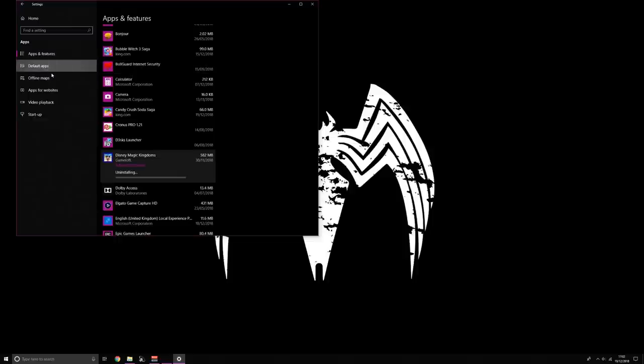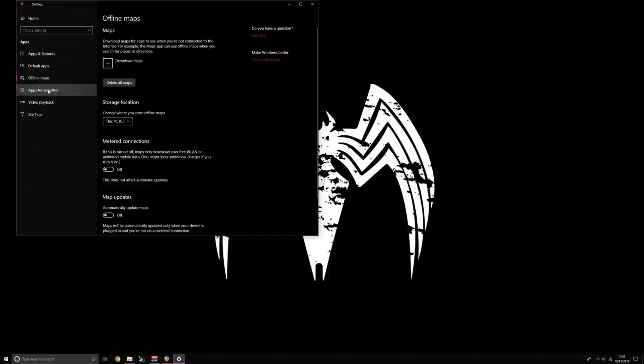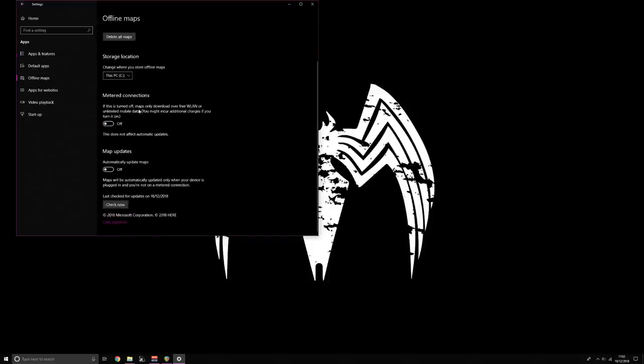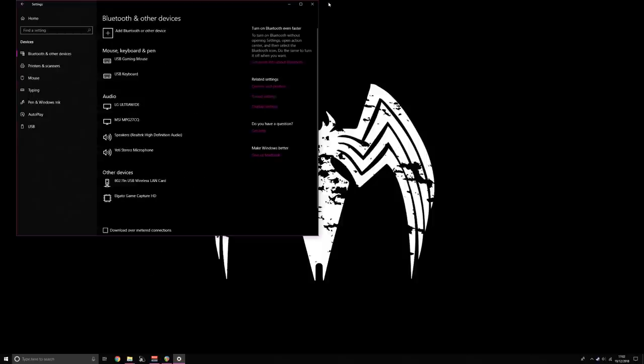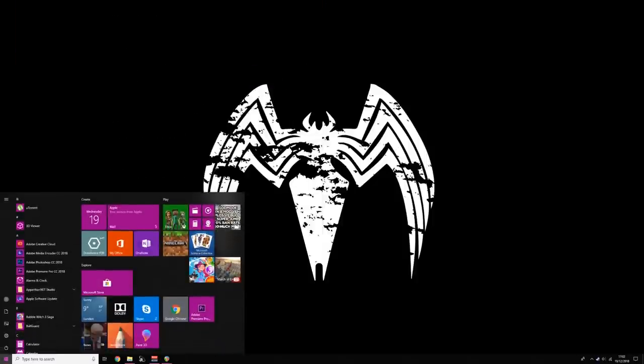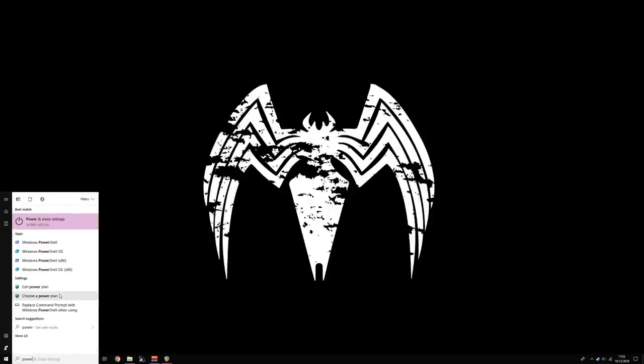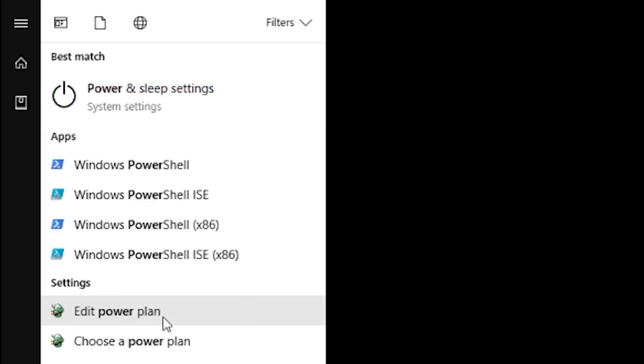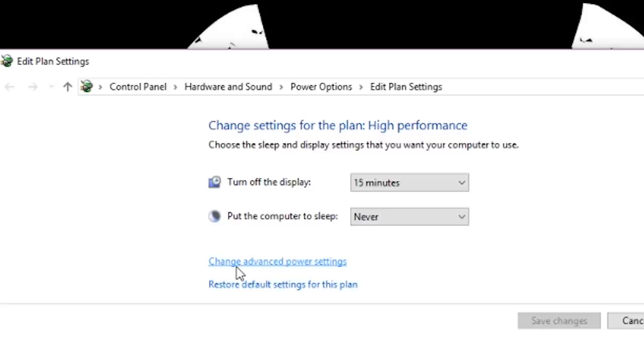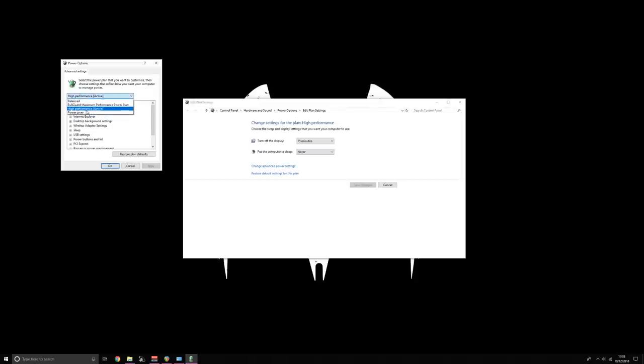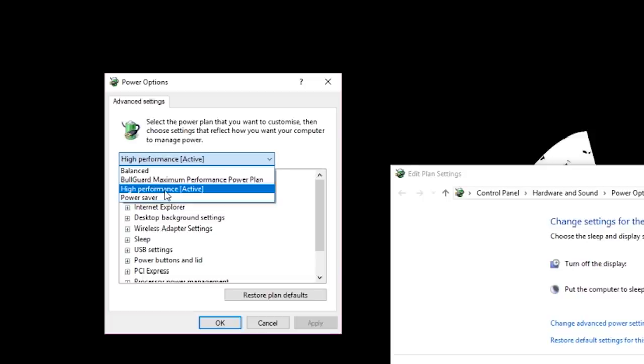And once we've done that, you can go to where it says offline maps and just turn all this stuff off. And that's pretty much it for that. So the next thing is, if you press the start button and you type in power, and you go to where it says edit power plan, and you click where it says change advanced power settings, click that, click on the drop down menu and make sure high performance is selected.